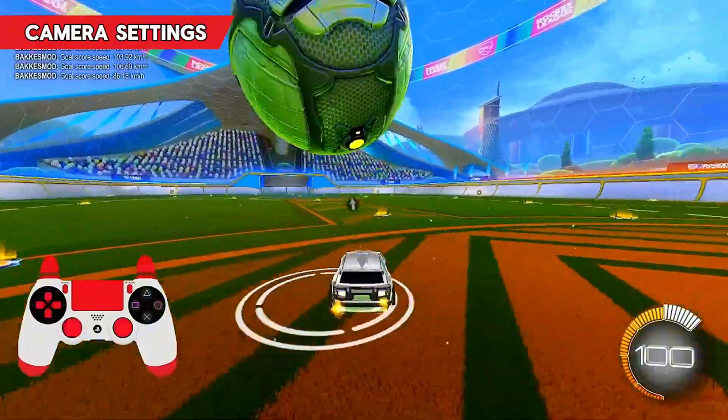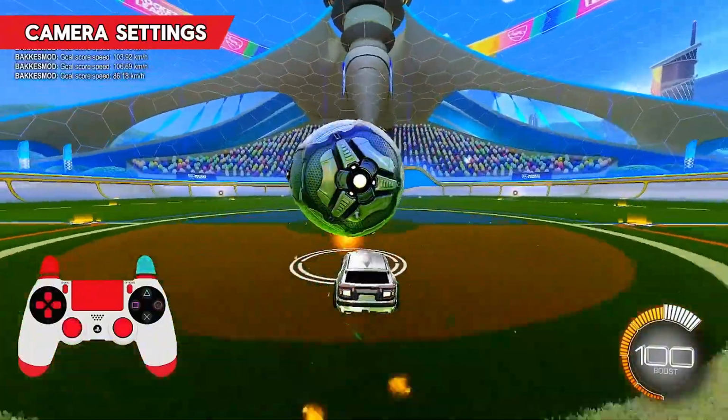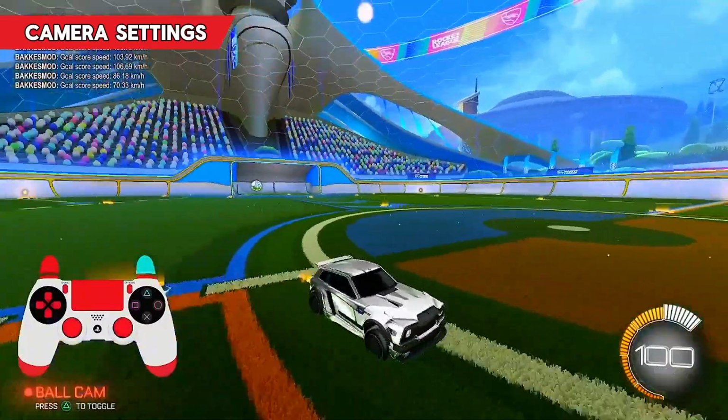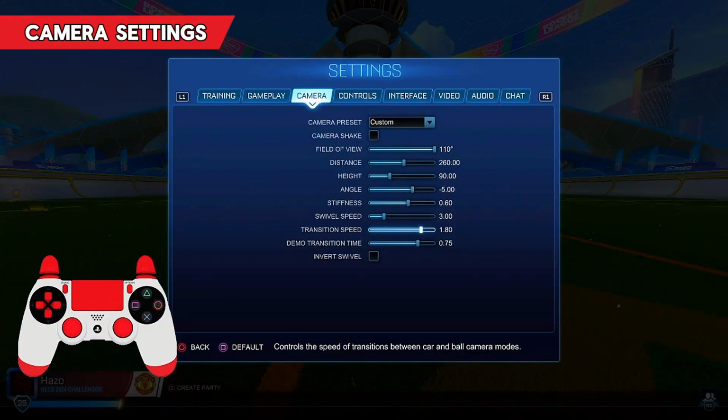But overall, I can't really just tell you what swivel speed to have. I think it is just preference. But for me, I'd definitely recommend 3. And then it's kind of the exact same situation with the transition speed. It's just how fast you want your ball cam on and off.